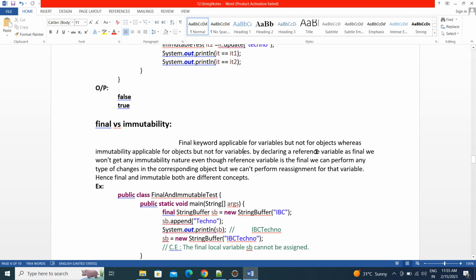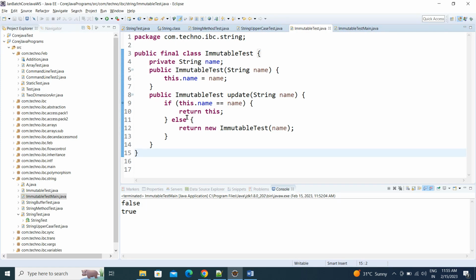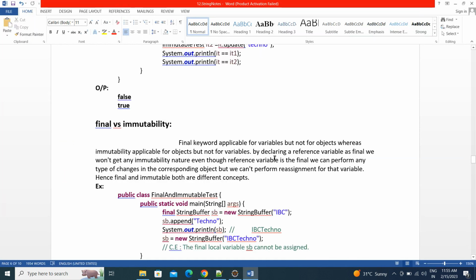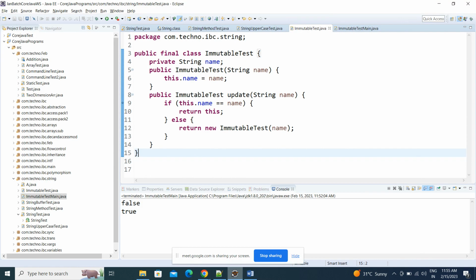By declaring a reference variable as final, we can still modify the content of the object, but we can't reassign that reference. What do I mean by can't reassign? Let's go here.